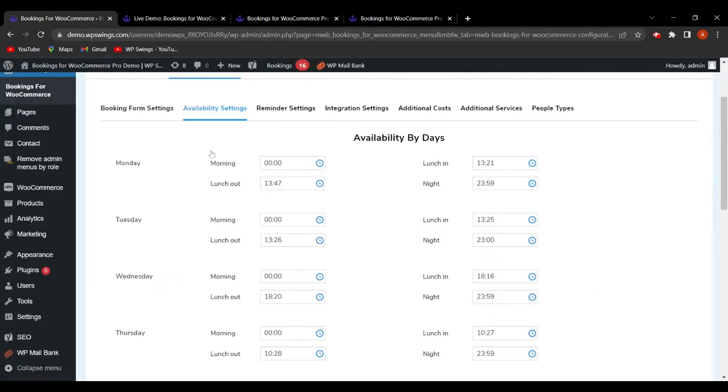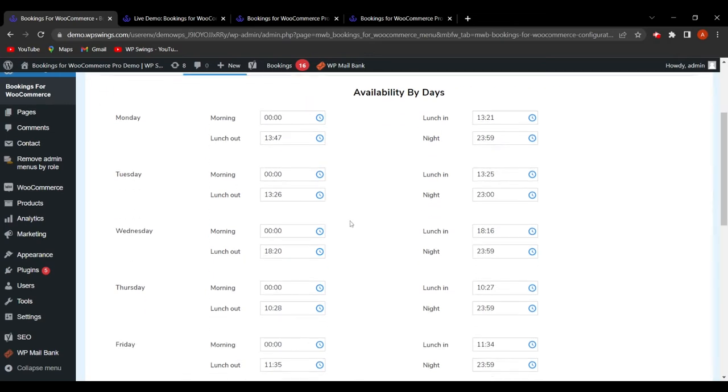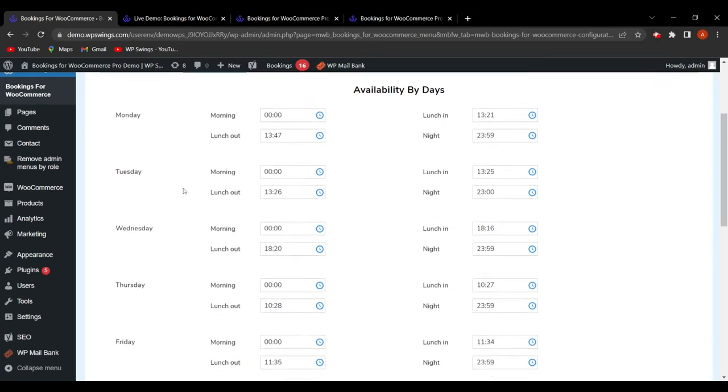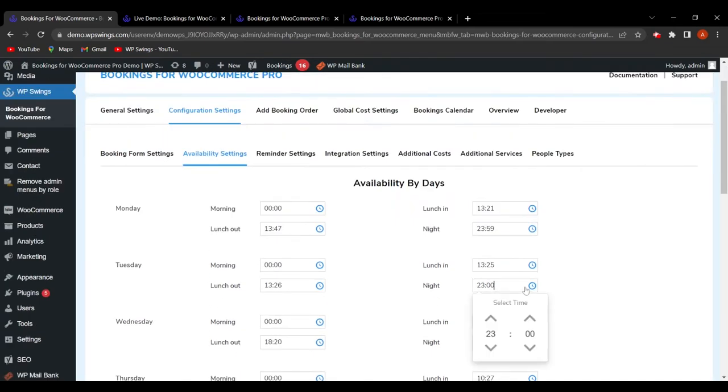So this is how the admin can decide the availability by days, and here he can enter the morning and night timings, and also lunch in and lunch out timings. For those particular times the booking will not be available, and after the morning and night time, bookings will also not be available for the customers. So the admin can decide on the basis of days also. Let me shift this again.